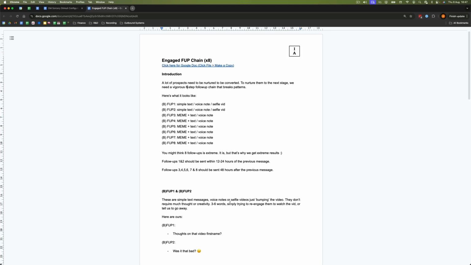You might think 8 follow-ups is extreme. Truthfully, it is, but that's why we get extreme results. Follow-ups 1 and 2 should be sent within 12 to 24 hours of the previous message. Both of these should be done within 24 hours essentially. It's very important because they've already opted into the VSL. We want to capitalize on them actually viewing the VSL as soon as possible. So within 12 hours, you should send this, and then another 12 hours, you send the next follow-up.